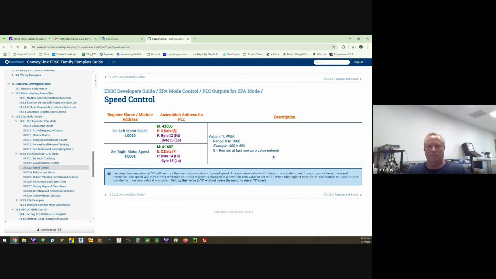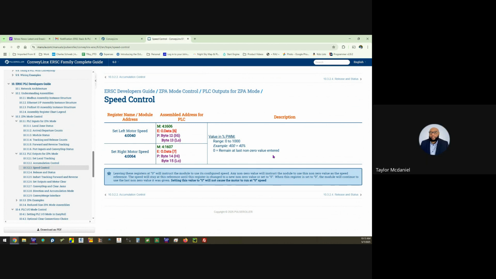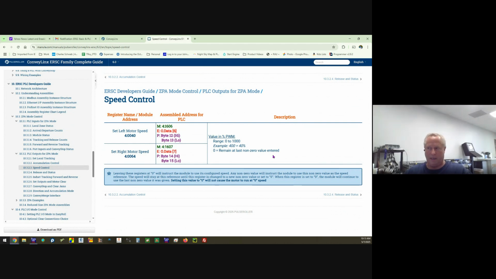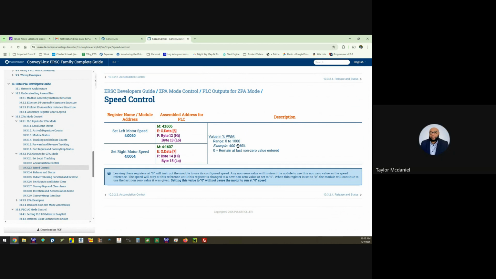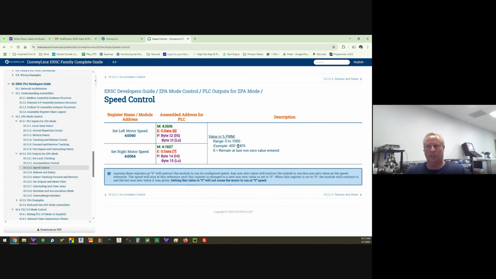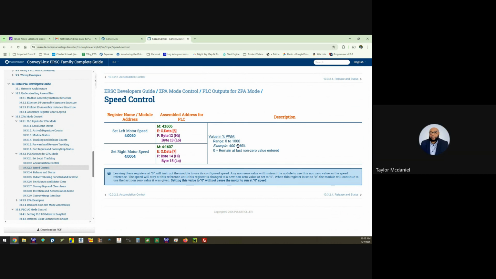But when you connect with the PLC, unless you write a value in the register, it's going to be zero. Well, you don't want to write a zero speed. So that's why the register is zero protected. An example shows if you write a value of 400, that's interpreted as 40% speed. 1,000 would equal 100% speed. Gotcha. Okay.